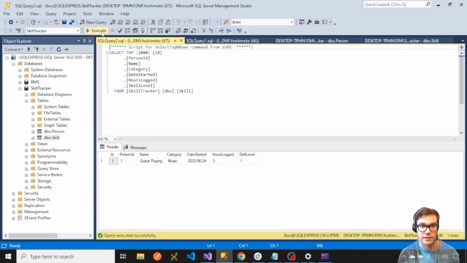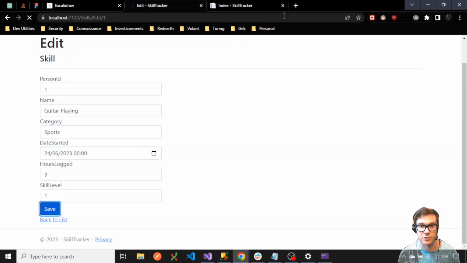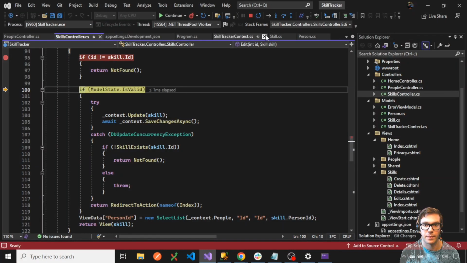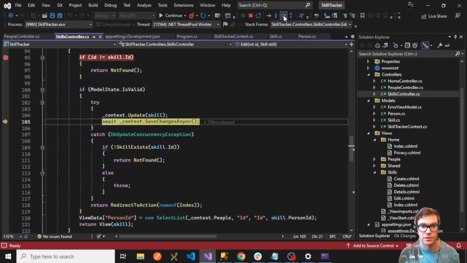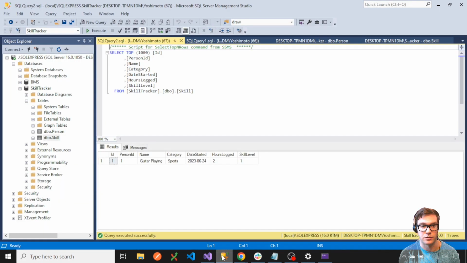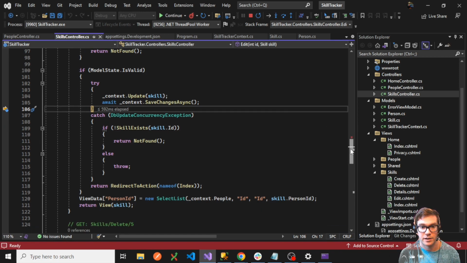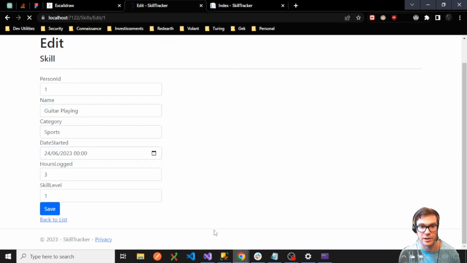So in other words, if we check this now, we can see that hours logged is 2. But if we step through this code, once we've actually called update here and then SaveChangesAsync, we can actually go to our database and refresh this and see that the hours logged are now 3. And then what it does is it returns the view to us. And you can see that this view data here of person ID is a new list, a select list of people with their IDs. And that is to actually populate this drop down here.